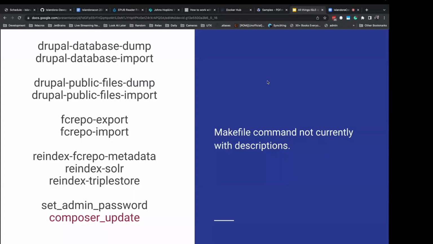A couple of ones that are worth mentioning when you're doing backups on a server, you want to do a dump. There's no reason to reinvent the wheel. It's already in here. So you want to pull out or put in your database, your files, either your public files or Fedora files, and re-indexing, triple, I mean, everything that's up there is there.